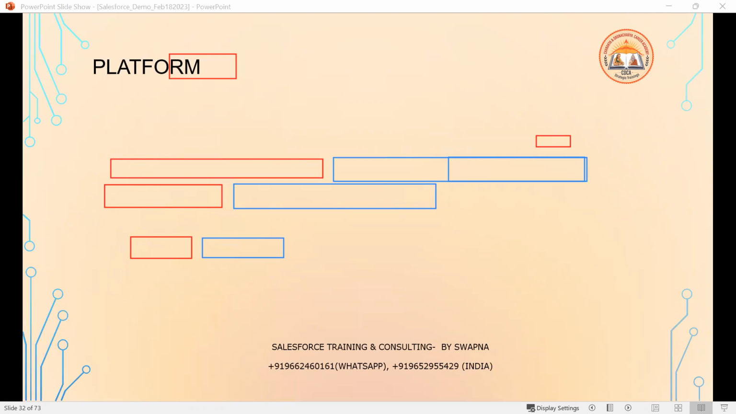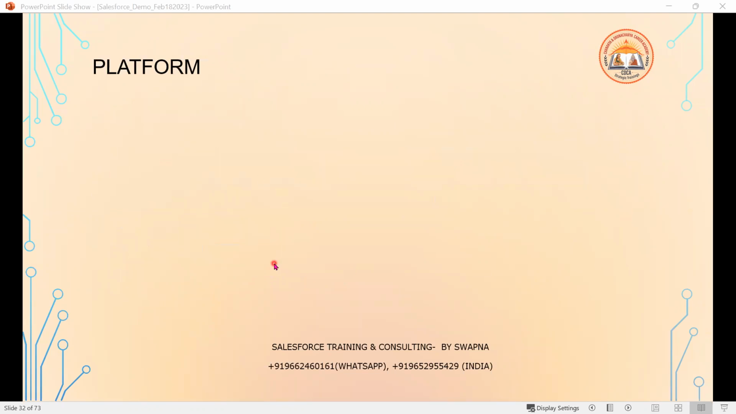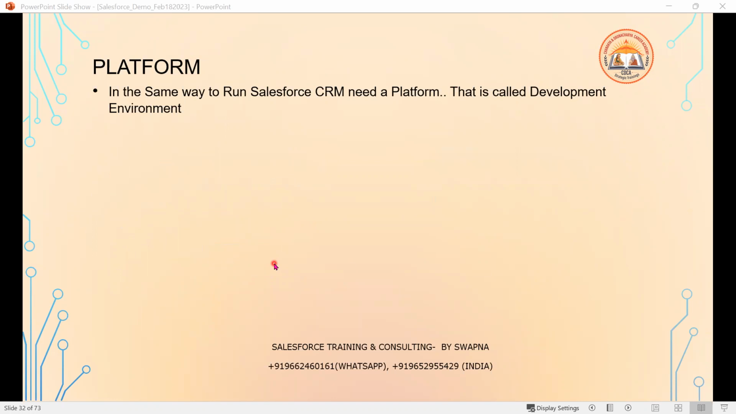Now, let's understand the platform in detail. In the same way, to run the Salesforce CRM, we need a platform. This is called a development environment. In the real-time platform, we call it a development environment. Now, this is part of platform as a service. Whatever this development environment is, it is part of platform as a service.